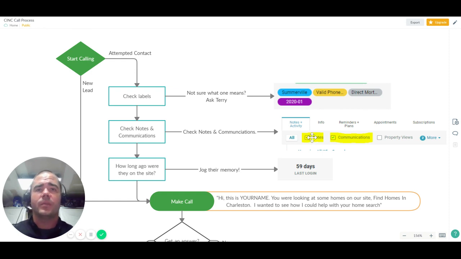If you just check notes and communication, you'll see what the other agents have written down about that, what Jacob, if he's gotten in touch with them, has said about that person, and if that lead has responded back to us. So say they text back to one of our automated texts, say they emailed back to one of our automated emails. That way, if they gave us anything useful or somebody prior to you got some useful information on them, you want to have that in mind before you make that phone call.